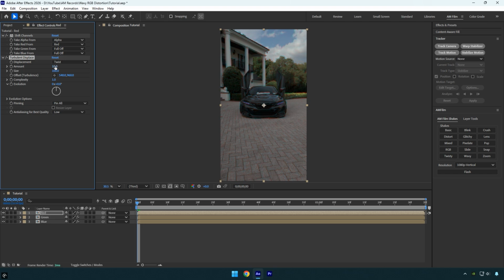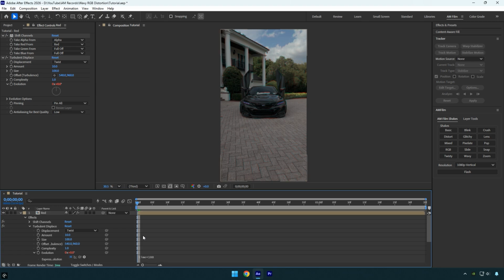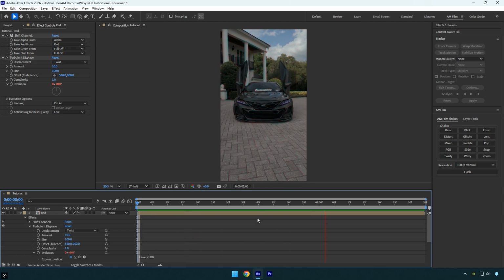Next hold Alt on your keyboard and click the evolution stopwatch to enable an expression. Type time *100. This makes the evolution animate automatically over time, so you don't have to create keyframes manually. Let's preview the result. It already looks good.